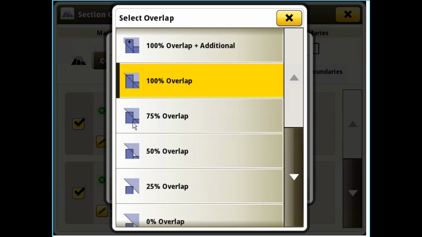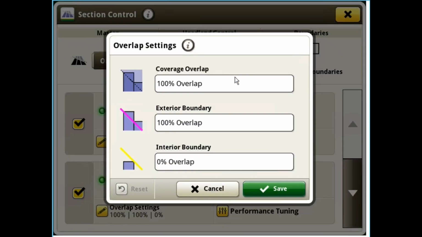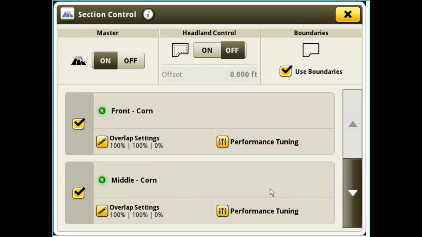So you either have to sacrifice overlapping a tish and not skipping as much, or having a bigger skip but less overlap. So it's personal preference, but for my guys, they hate to skip just because then you always get weeds there. So I make sure we put it at 100% overlap. When you are done and you're happy with your settings, click save. And do the same for each tank.